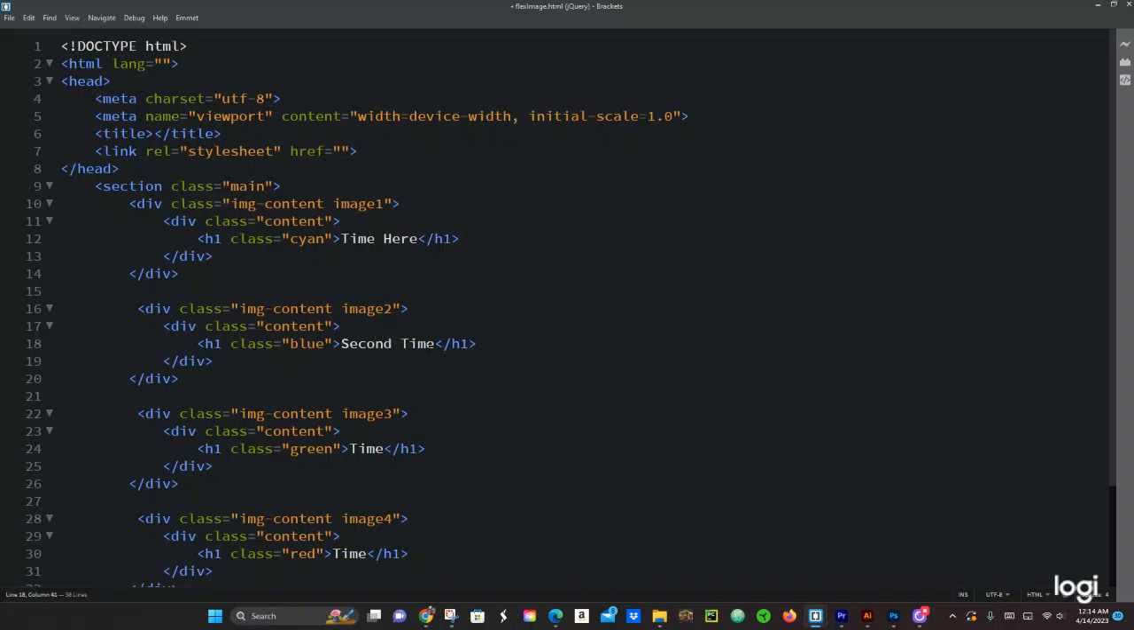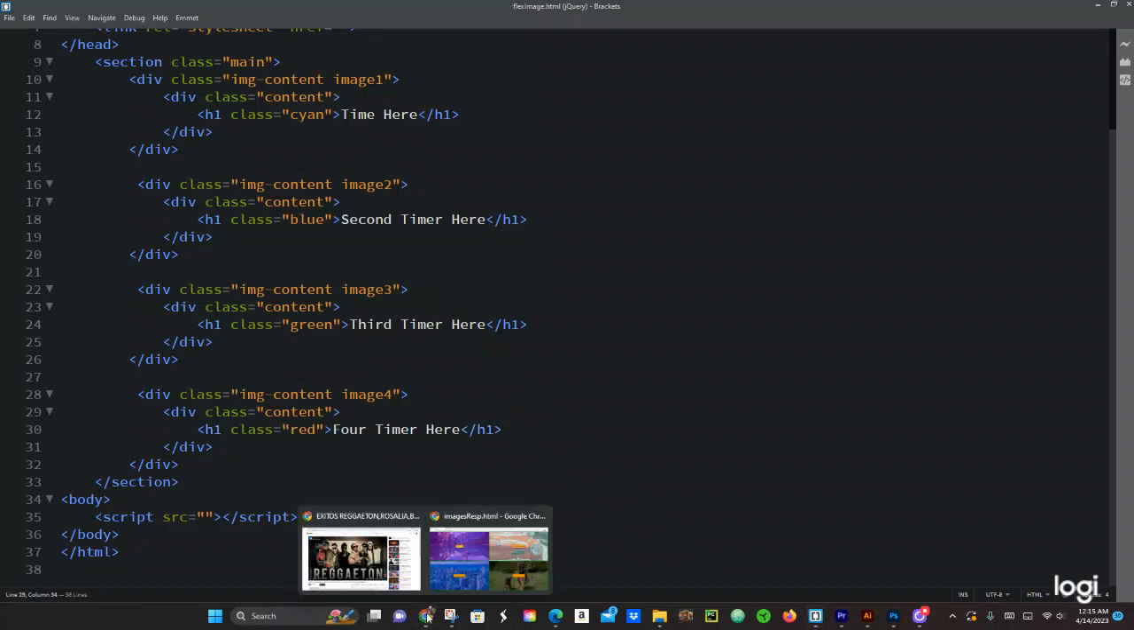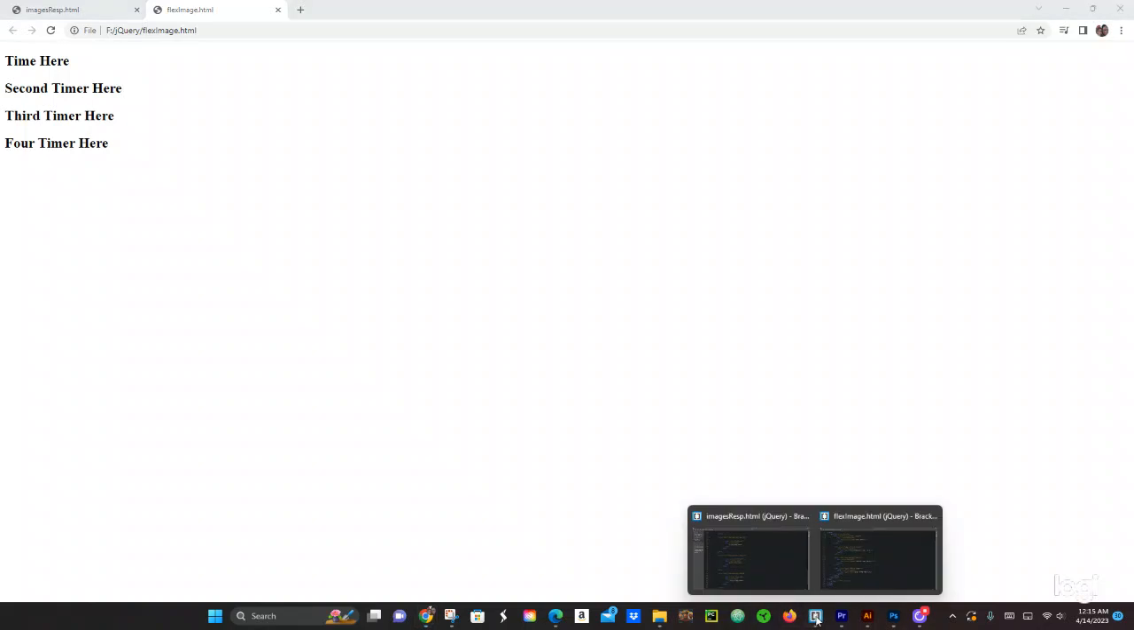Second timer here, and then third timer here, and then we have fourth timer here, and we save that. Let's save it. Okay, time here, second timer here, third timer here, fourth timer here. Okay, that works good. Let's go back to our file.